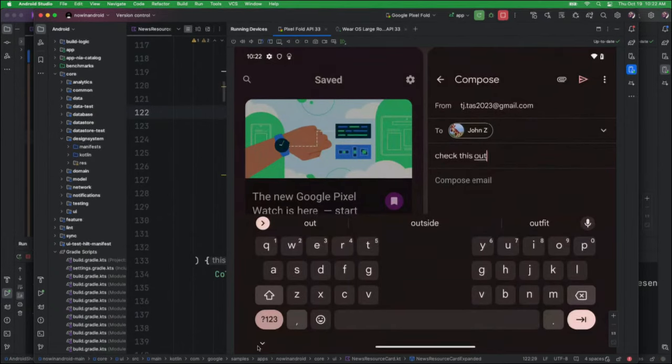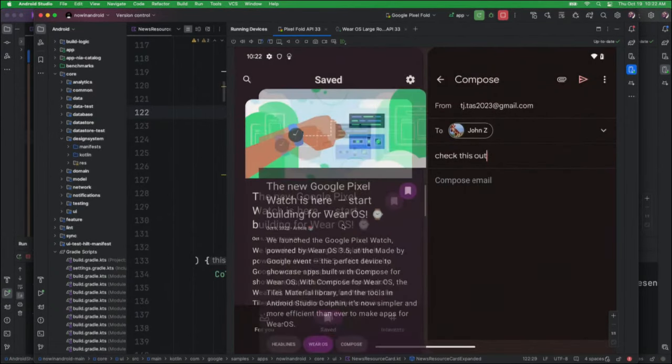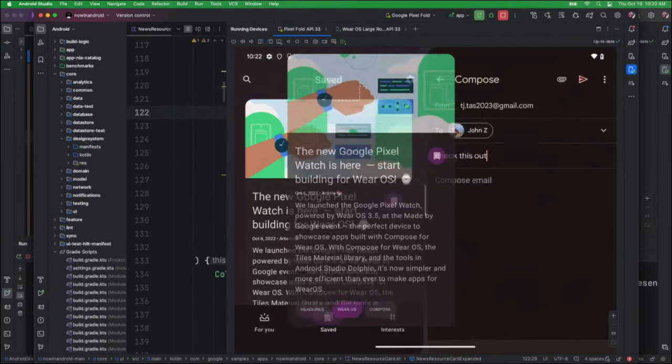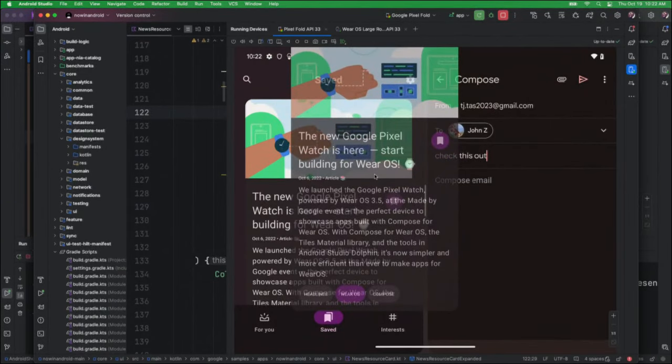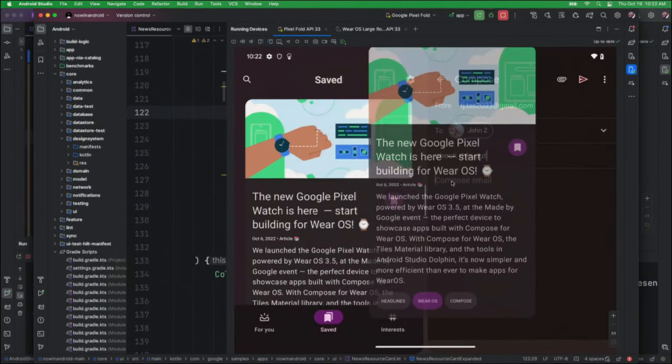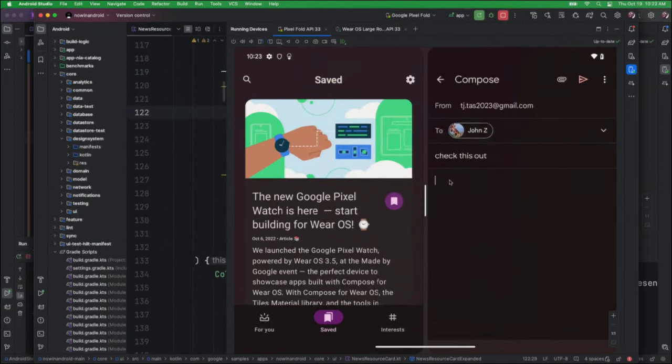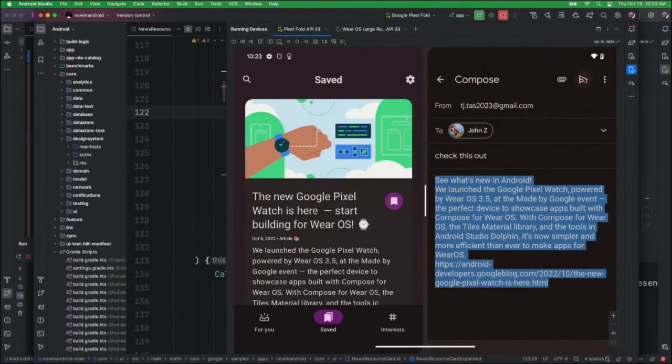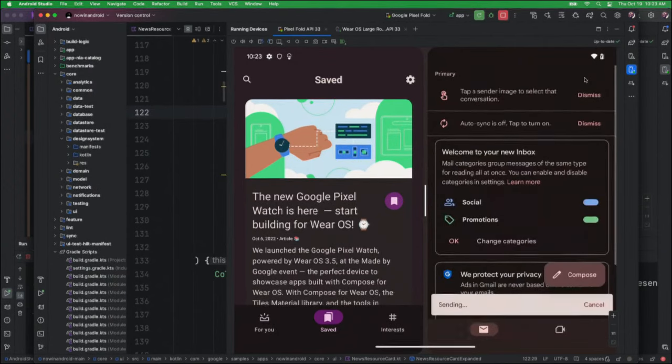All right, I'm going to minimize this. I'm going to grab the card, drag it. Ooh, look at that, it's a little ghost. Spooky season, it's October. I'm going to put it over here, put it right over the cursor, drop it. And look at that, now I can send this email all the way over to John.